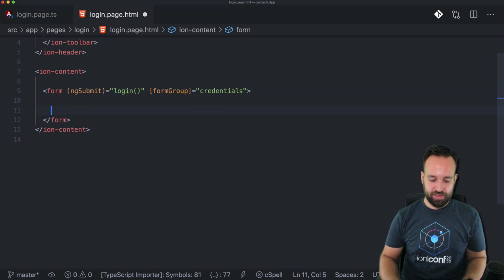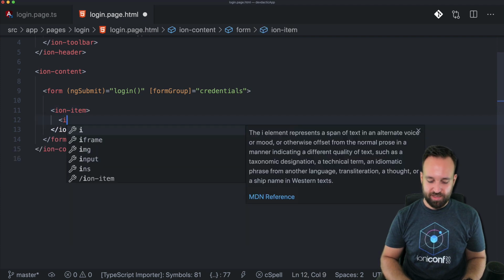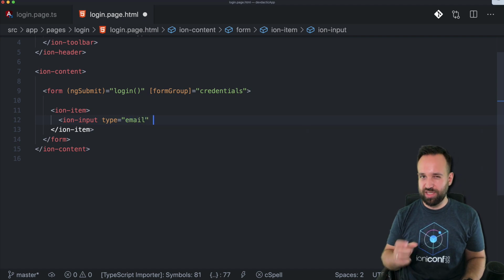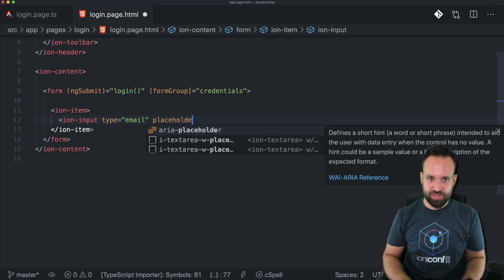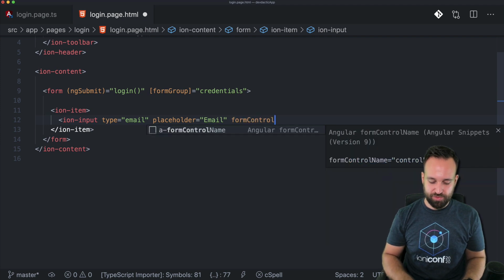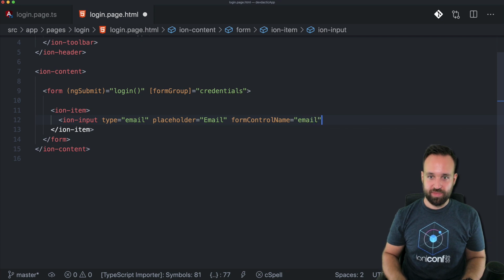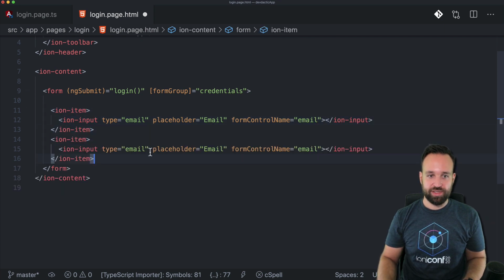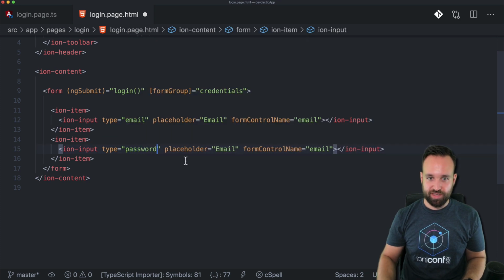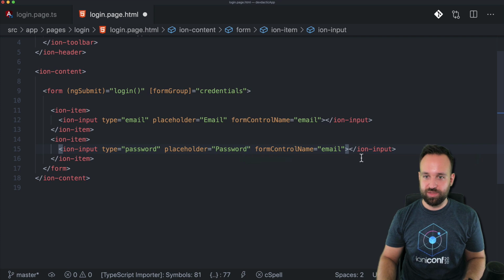Great. Now we will use simple Ion items, I'd say, and Ion input. First one should have the type email. This will change the keyboard on a mobile device. I will not add any labels for this. I will just use a placeholder in this case, and the form control name is email. Great. Same for the second one, which is type text, so we don't really need it. Placeholder would be password. Actually, the type is password, so the characters are hidden. Yeah, placeholder, always great. And then copy this and copy that.